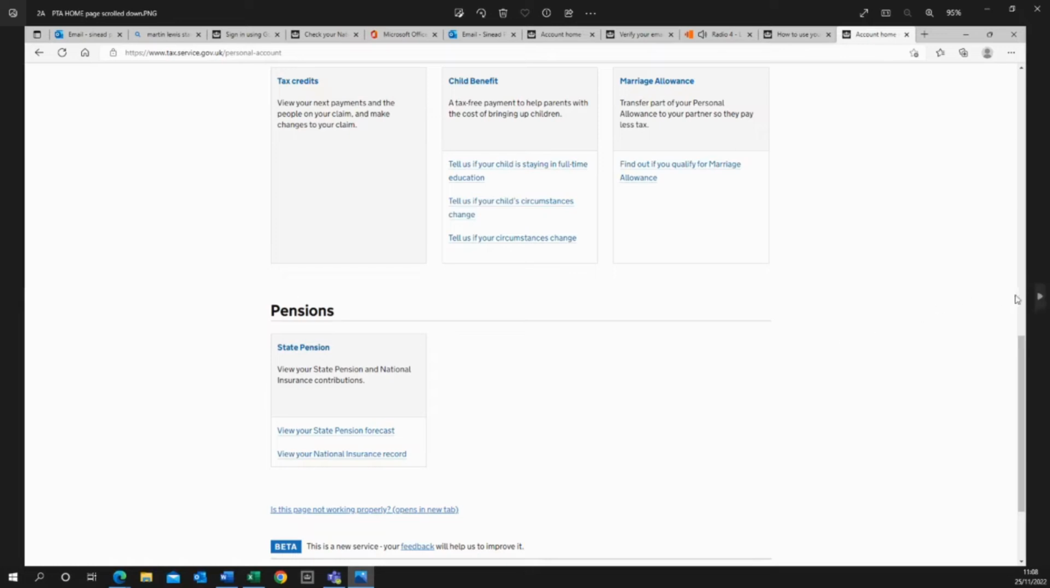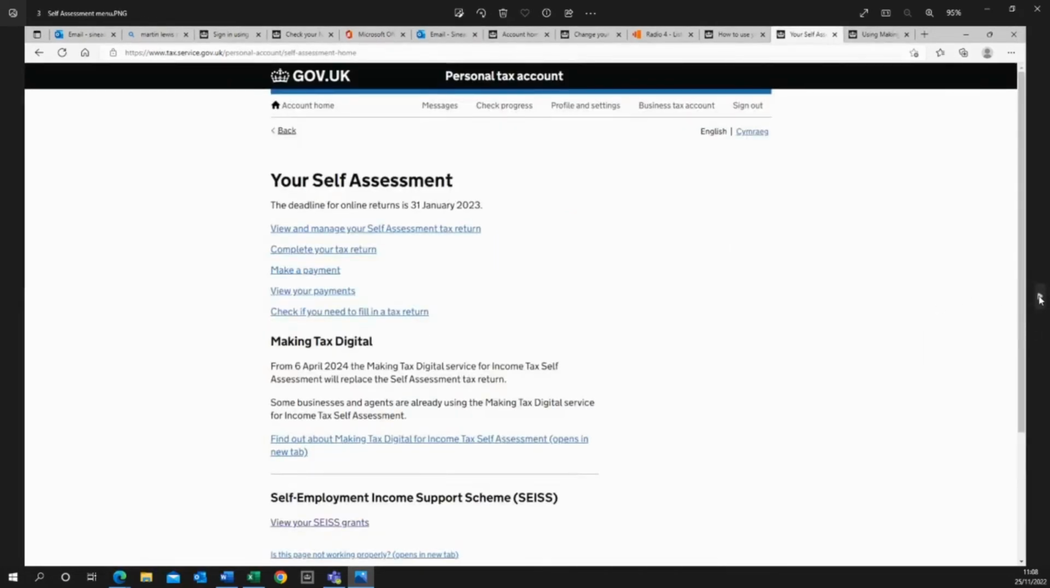If I click on through, that was the lower half of the home page, if you remember. This is what it looks like when you click into the self-assessment box. So that far right-hand side box that said self-assessment on your home page. If you click into that, this is the screen that you're going to come to. And of course, once you're in here, you've done a deep dive into all of the different aspects of your self-assessment. So you'll see it's where you can complete your tax return. It's where you can check what payments you've made. It's where you can make a payment.